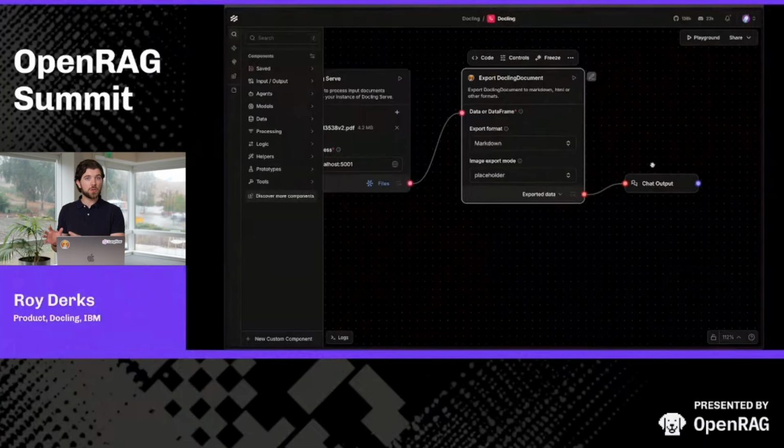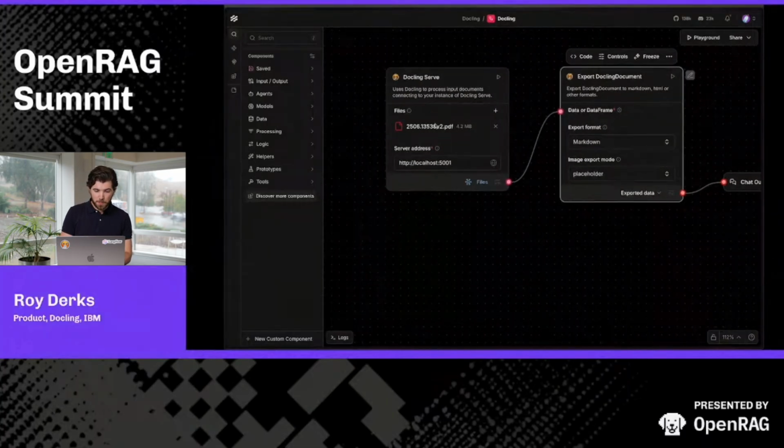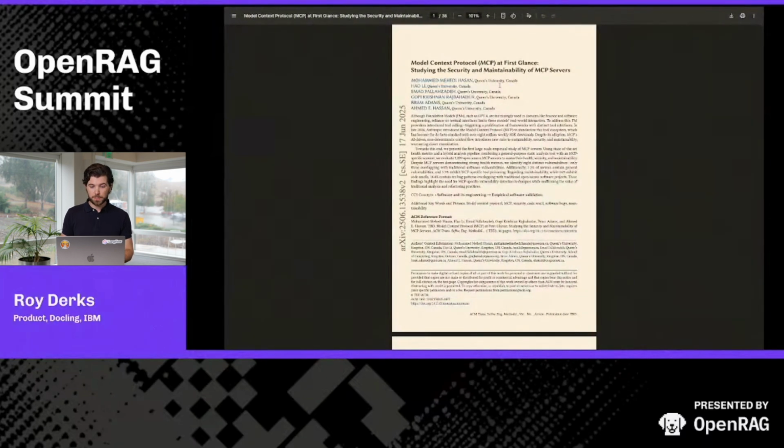And finally, we're going to output the results of this. So the file I'm taking is actually a research paper about Model Context Protocol. I'm a big fan of MCP, and I think more developers should use it. Developers are already using it.